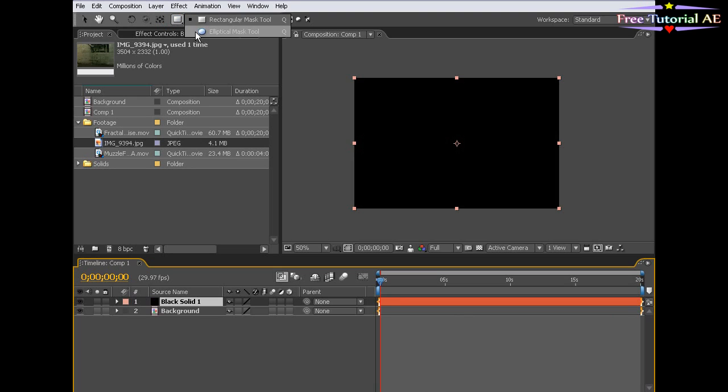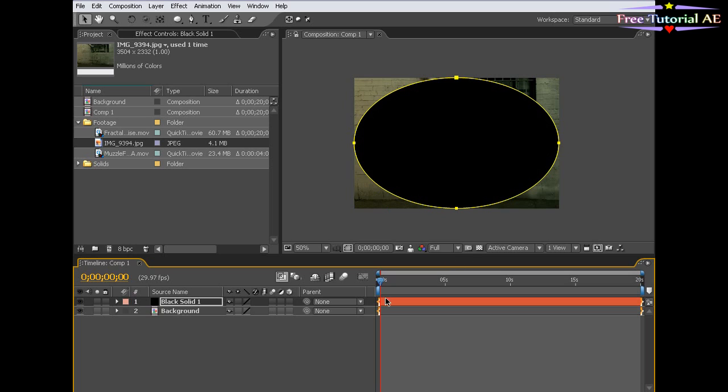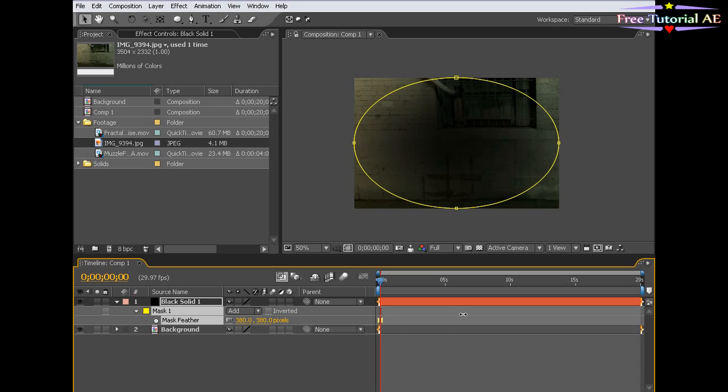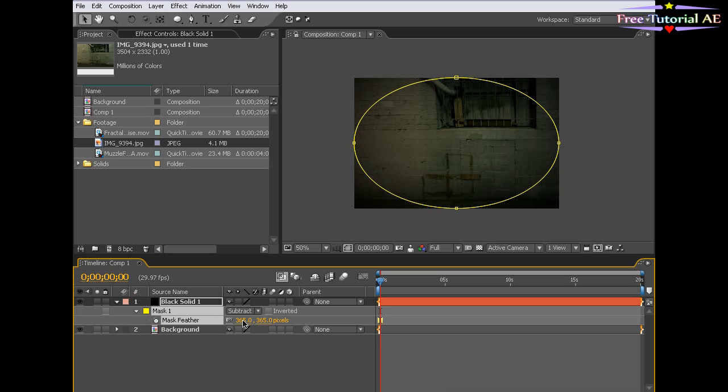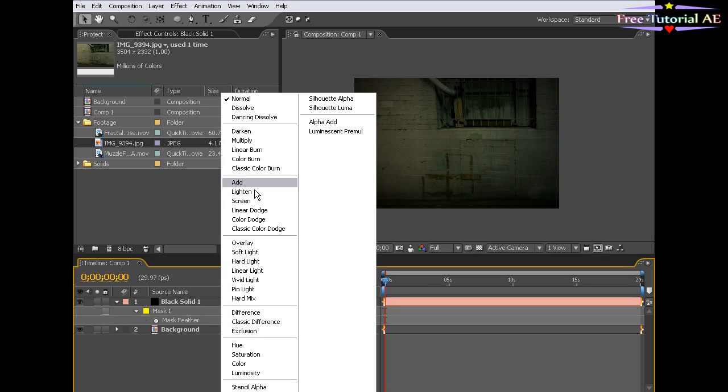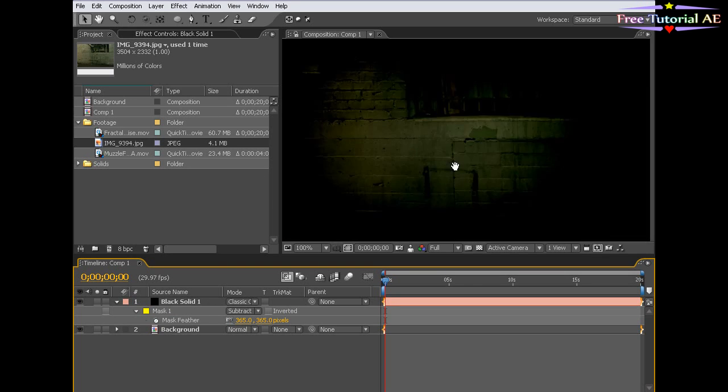And I'm going to select the elliptical mask tool and double click on it to create a mask the size of my layer. I'm going to select F on the keyboard to bring up the feather properties and just increase that a bunch. About 365 apparently. And I want to subtract this, and then I'm going to toggle F4 and bring up the transfer modes, and we're going to switch this transfer mode to classic color burn, and that kind of creates a burned on effect.